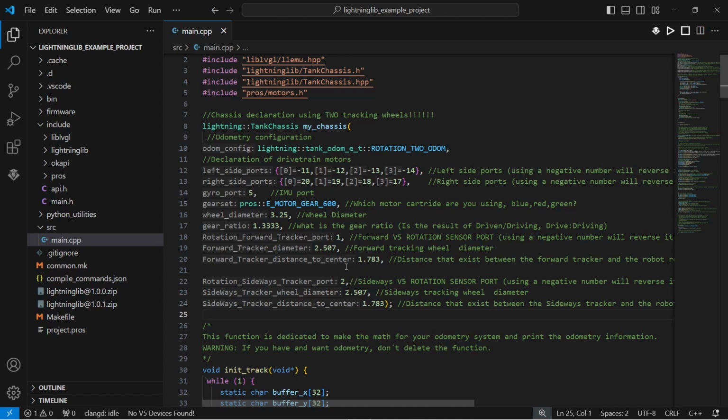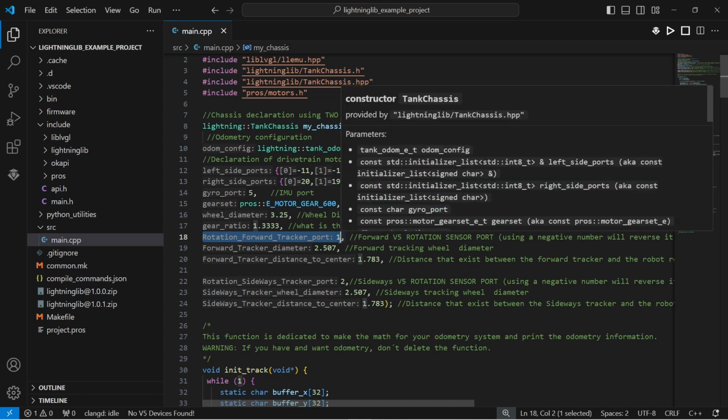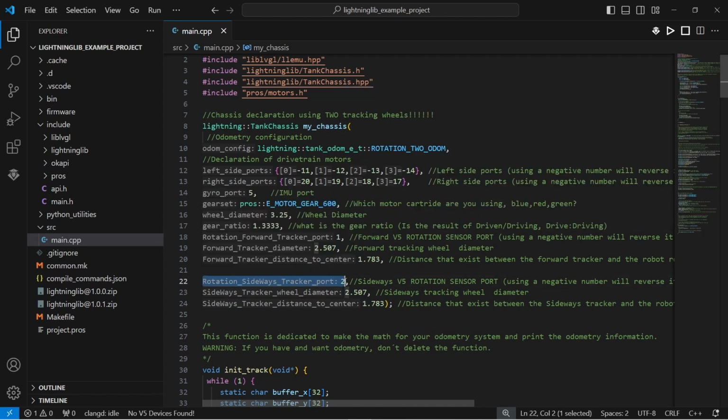The other thing to remember is that the V5 rotation sensor is connected to a smart port. So, for example, the forward tracker will connect to port 1 and the sideways rotation sensor will be connected to port 2. And if you need to reverse, just put a negative sign and everything will be okay.